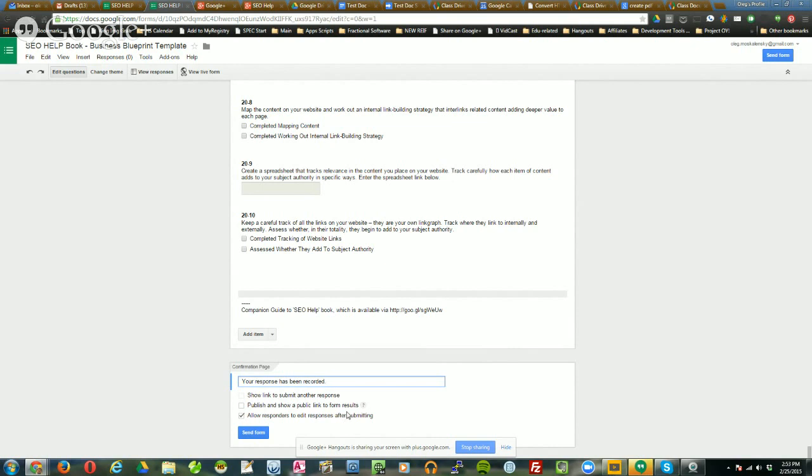Publish and show public link for form results. Every form can be public, and it'll give you a link that you can share with anybody you want, and people will be able to find it publicly in Google. So it'll be an official form available to anybody.